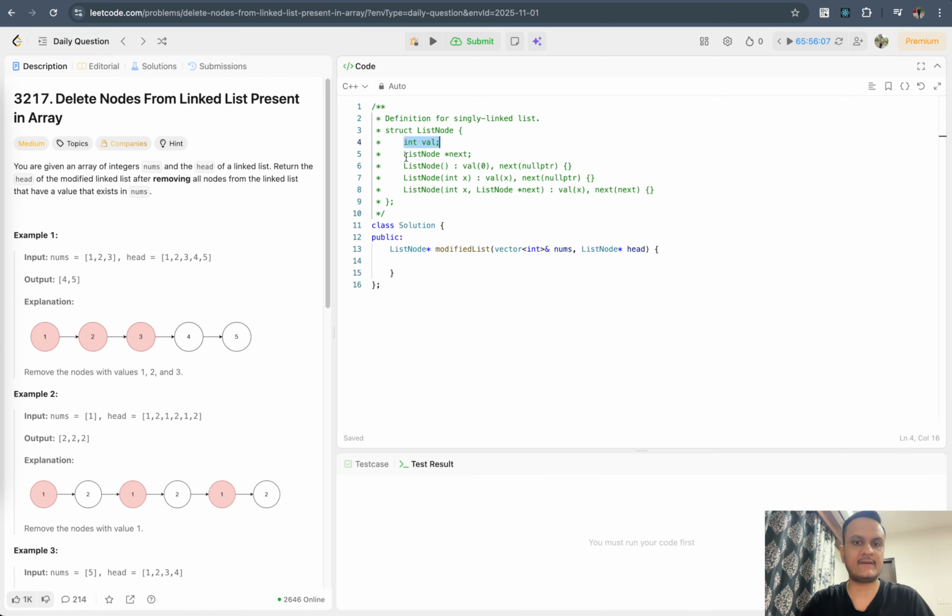It has a value and a pointer to the next node. Whenever we call this ListNode with empty arguments, it will create a node with value 0, and the next pointer will be null. If we pass a value, it will set that value, but the next pointer will be null. And if we pass a value and a next pointer both, it will create a node with value x and the next pointer pointing to whatever we have given here. Great. So with this understanding, let's try to solve this question now.